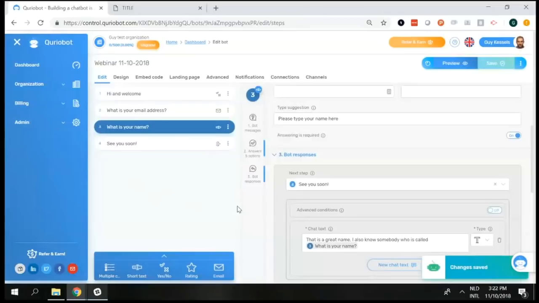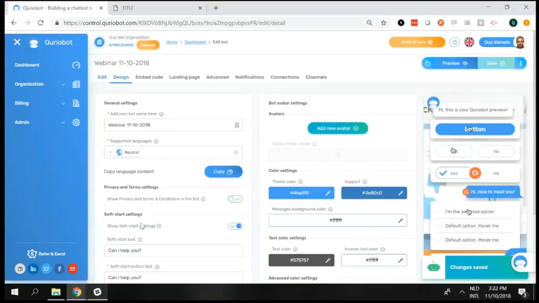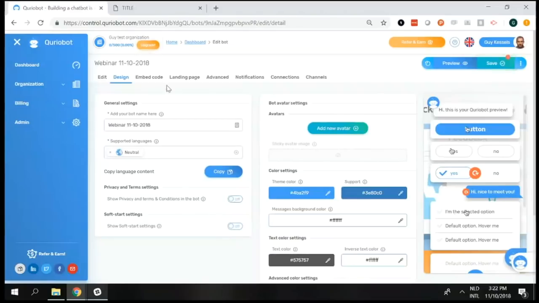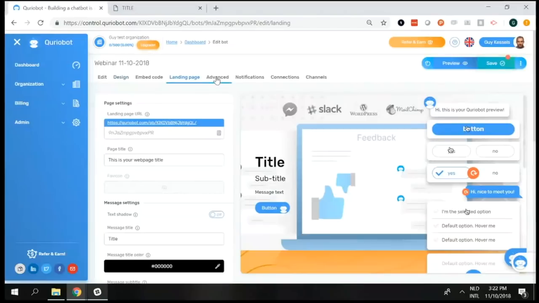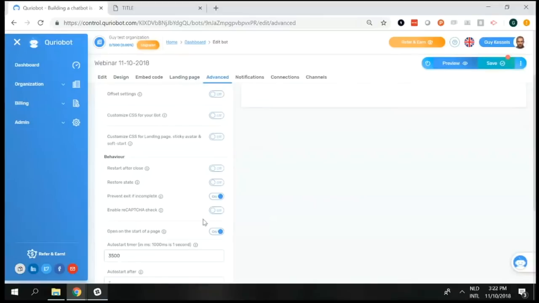Now, with this, we have the basic conversation with only 4 steps. We have it going. I'm quickly going into the design tab because I don't want to have the soft start going. I would rather just have the bot start immediately when we're on the page. So here we can quickly see whether it is set like that. On the advanced tab, by default, it's on. So if we are now going to preview our little bot, then it will start automatically.